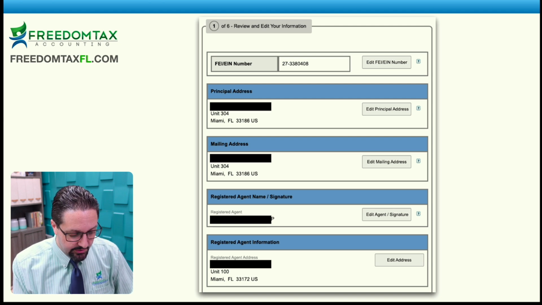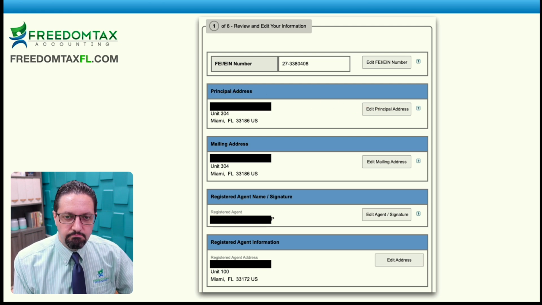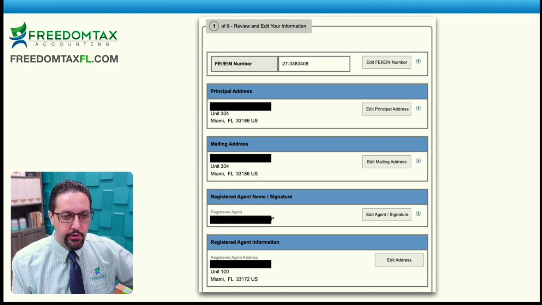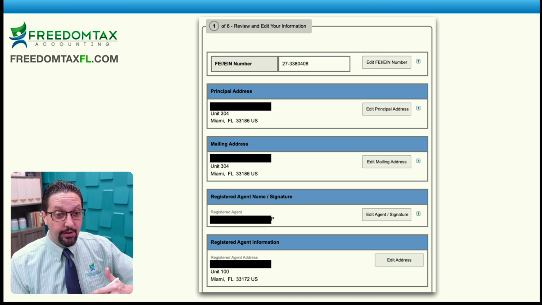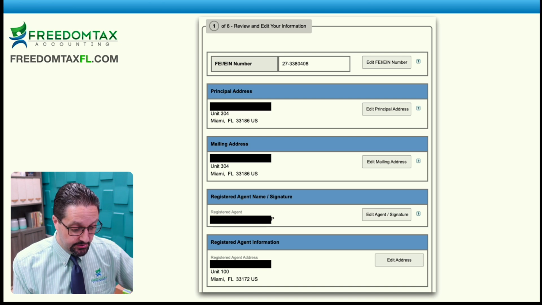You basically just, let's say you want to change your address. You click edit address and put the new address. So you can make those changes while you're doing your Florida annual report without having to file for a Florida amendment. So this is a good time to make those changes.